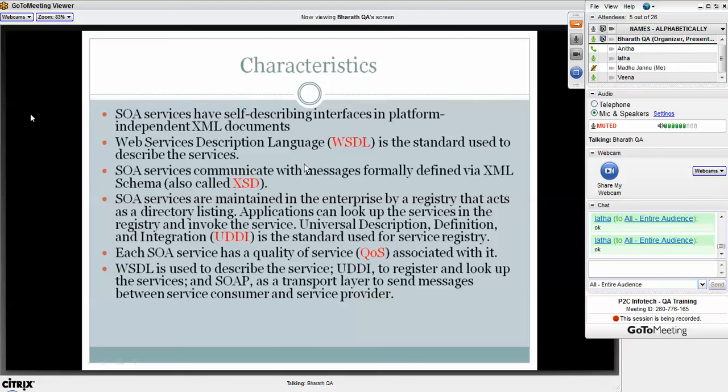So this XSD stands for... in the third point, you can see SOA services communicate with messages formally defined via XML schema, also called XSD. What they are trying to describe here is that this communication happens in the form of XML, but each and every XML file will have a structure, as I have shown you. Let me just show you that file.